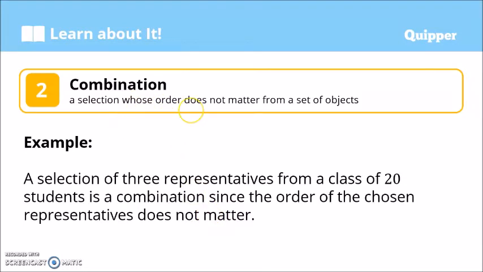Ano nga ba yung combination? A combination is a selection whose order does not matter from a set of objects. I think sinabi natin kanina, no? So another example would be a selection of 3 representatives from a class of 20 students is a combination since the order of the chosen representatives does not matter. We do not care kung anong posisyon ng mga representatives na yan as long as tatlo yung isi-select natin. We do not care kung sino yung leader sa tatlo, sino yung nauna, sino yung higher rank sa tatlo. Basta tatlo sila. So this illustrates combination.